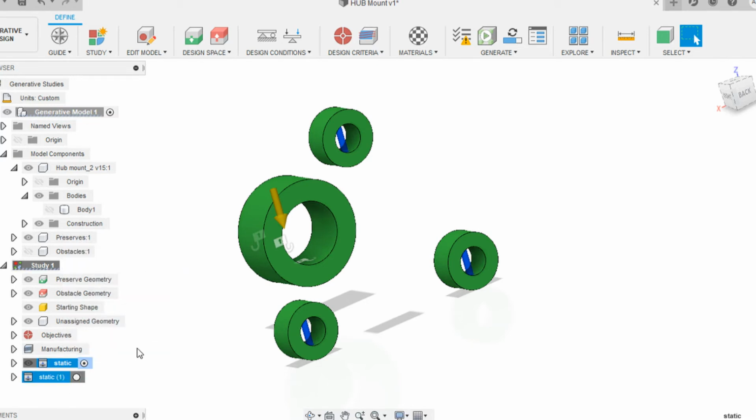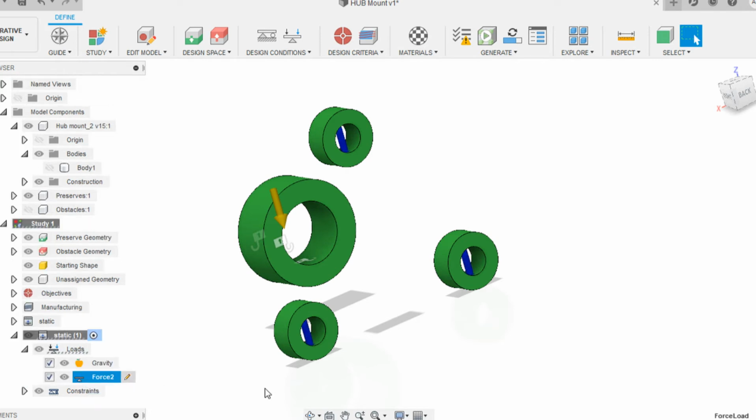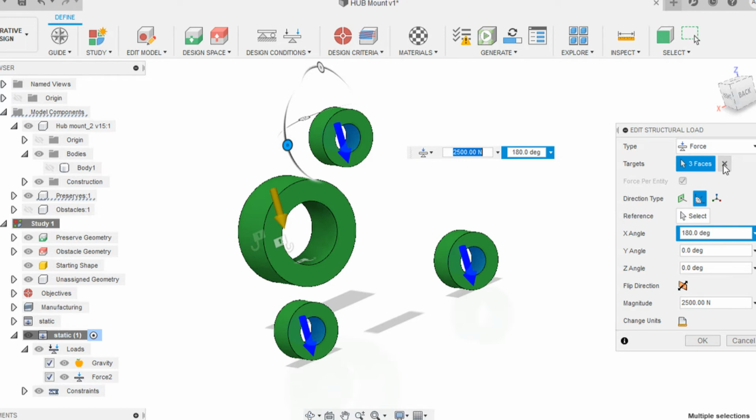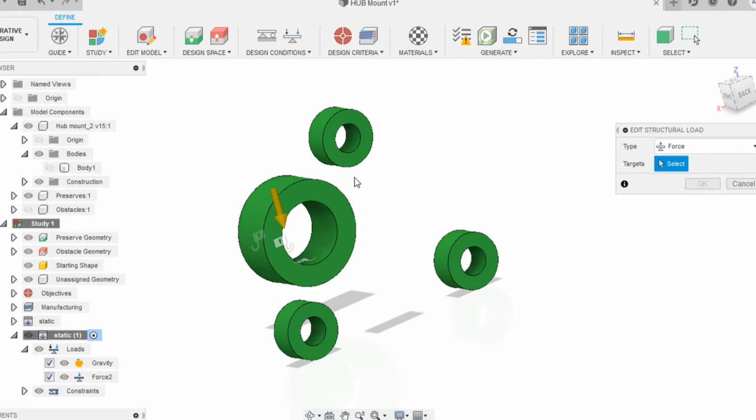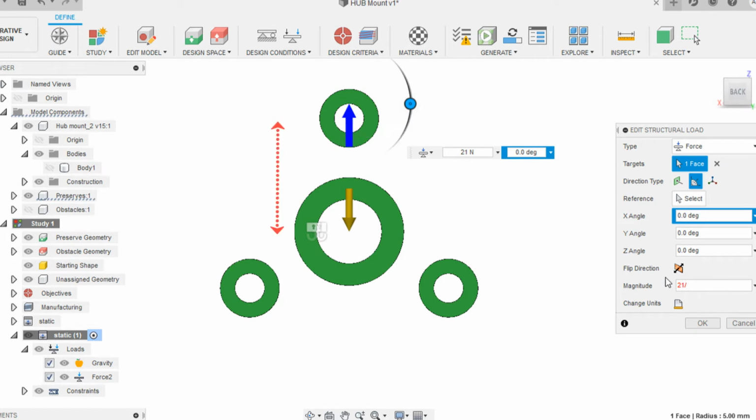Then I'm going to activate that. If you expand loads, we have a force in here. If you click on edit, I'm going to deselect all those 3 phases and select only one phase. Under magnitude, the torque generated by the vehicle is 21 Newton meters. We just have to convert that into force. I'm going to enter the torque and divide that by the center distance, that is the distance from this center to this center in meters. It is 0.04.